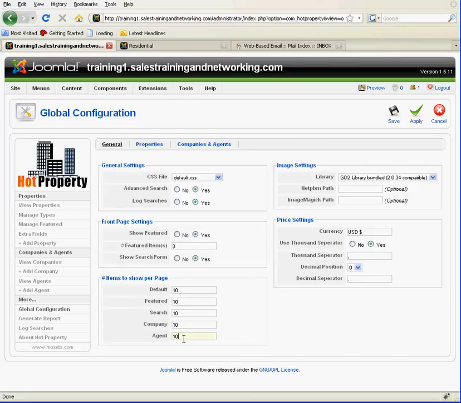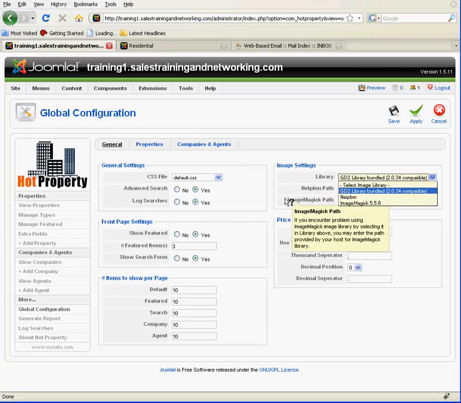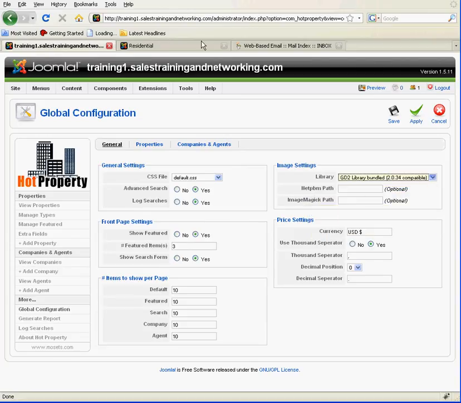Image settings, I will leave it at the GD2 library bundled compatible. This is just different ways that images show up, or different programs it's using to get images to show up. Image magic path and the net PBM path have to do with this. If you use those different programs to manage images, you'd have to put a path in here for it to get to them.